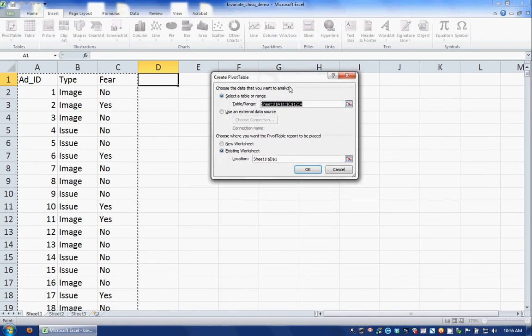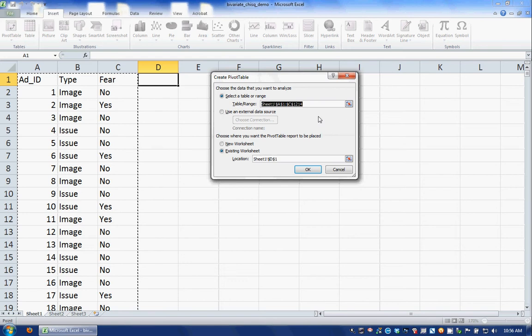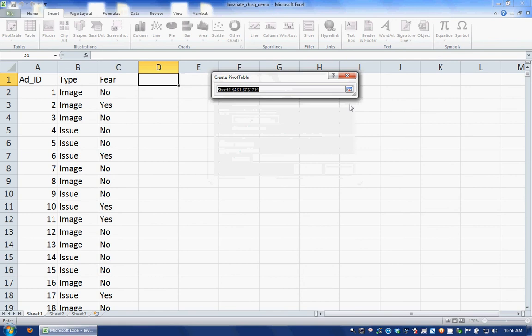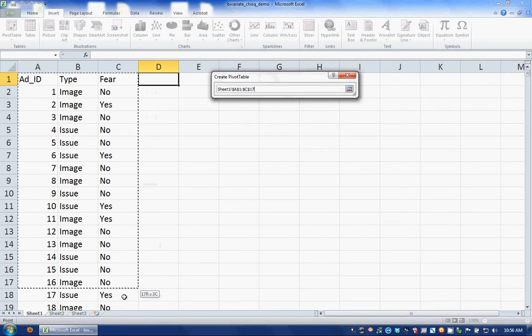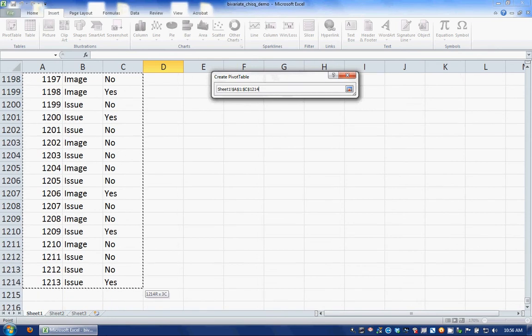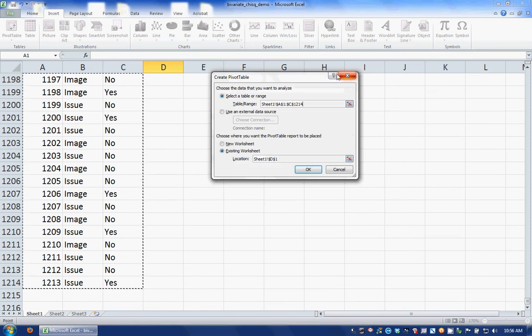You've seen this before. The first thing we need to do is select the range of data we're going to work with. Again, Excel has taken a guess here and has, in this case, guessed correctly. If for some reason it doesn't guess correctly, all you have to do is click the spreadsheet icon here and then highlight the data that you want to work with. So I'm now clicking and dragging the data for all 1,214 of these cases. Click the red X. All right.